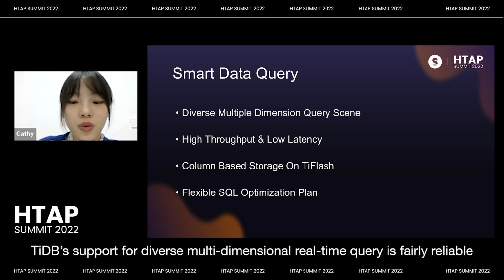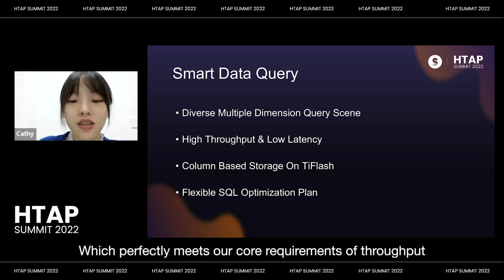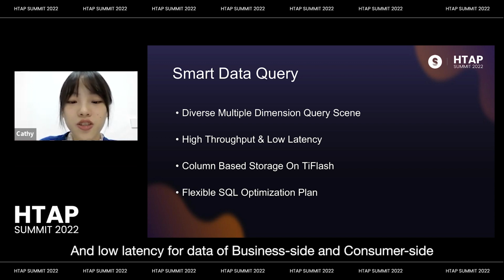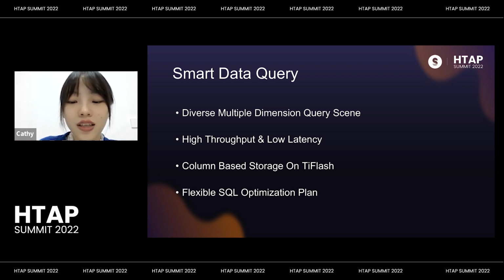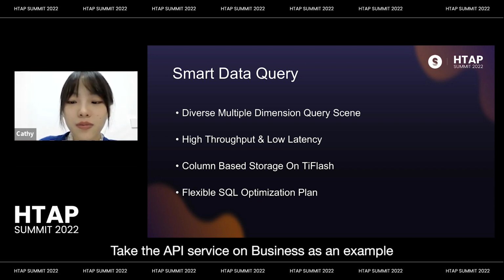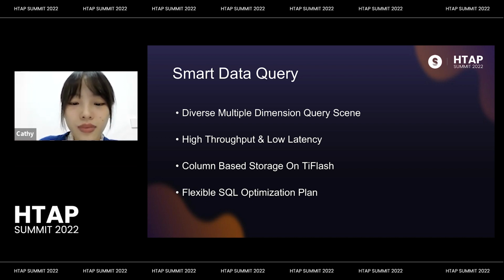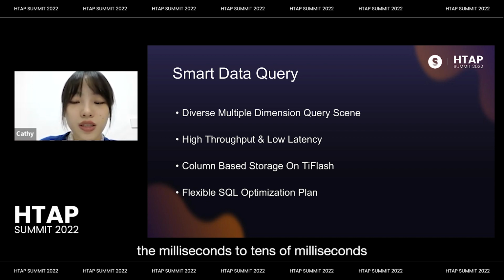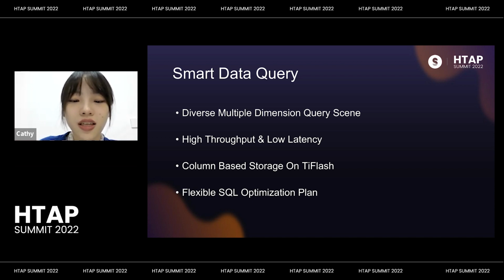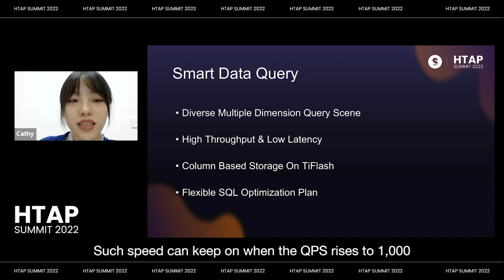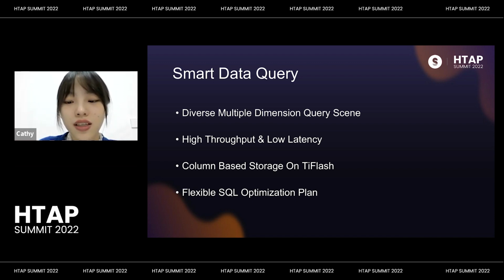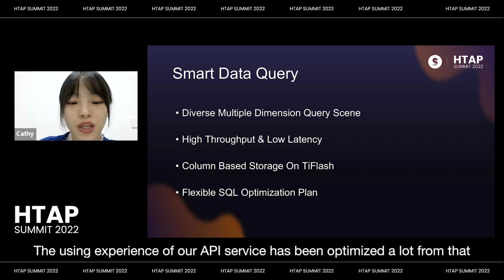First, TiDB's support for diverse multi-dimensional real-time queries is fairly reliable, which perfectly meets our core requirements of throughput and low latency for data on the business side and customer side. Take the API service on the business side as an example. The common query time has dropped to the millisecond to tens of milliseconds. Such speed can be maintained when the QPS rises to 1,000. The user experience of our API service has been optimized a lot from that.